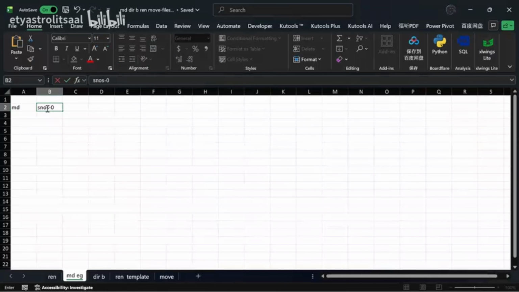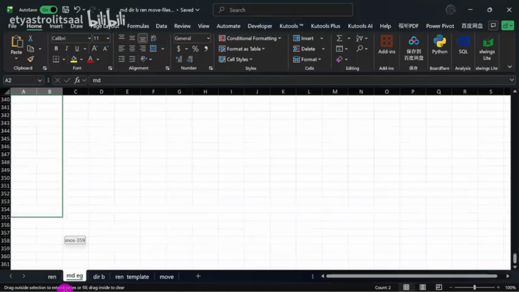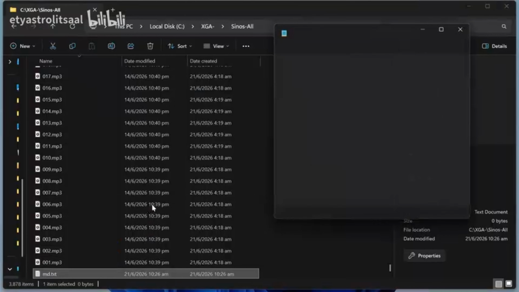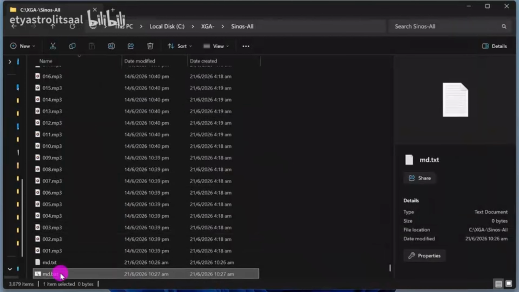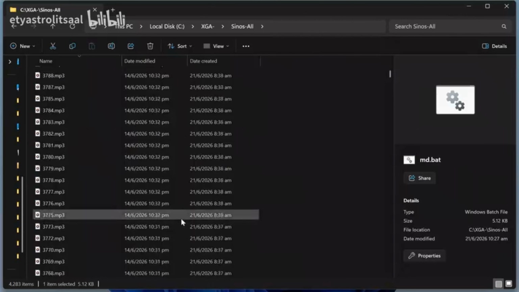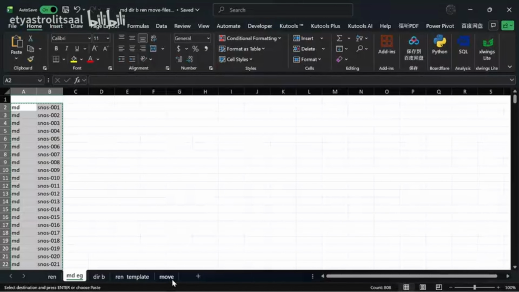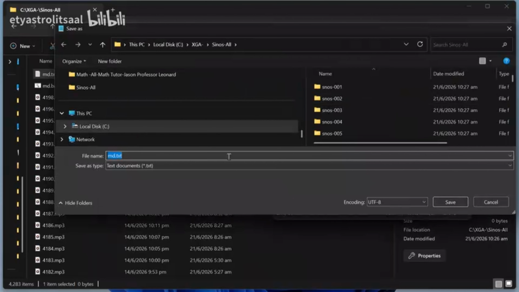First, I use the abbreviation MD, which stands for make directory, and we then use Excel and specify the file names. Just drag it down and create this list, and then copy and paste it into the txt file, and we save as BAT, and we need to ensure that we choose the encoding format. After execution, we'll see that the folders have already been created.